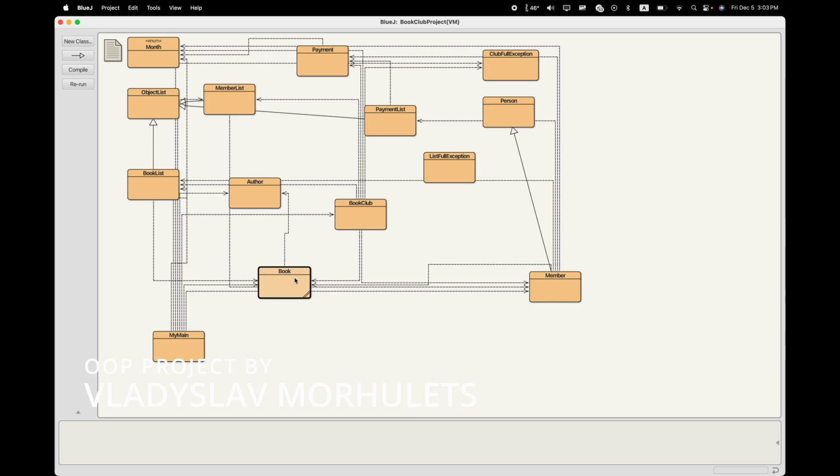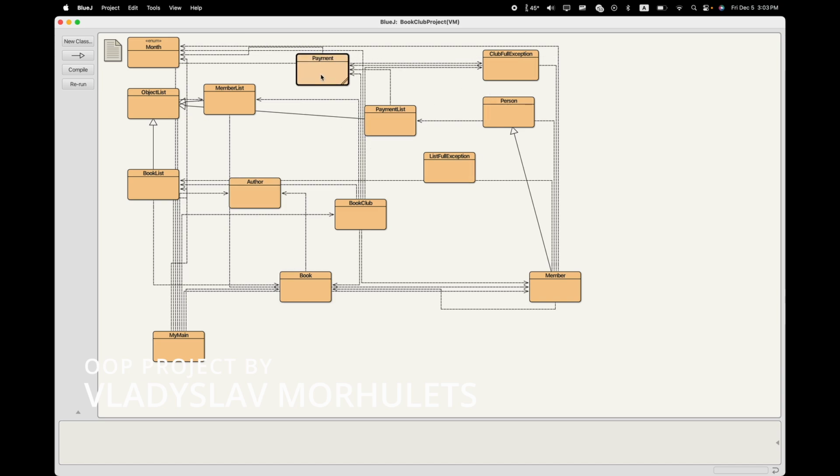This is our book. Book stores the title of the book, genre of the book, author of the book, and ISBN. This is our payment, very important. It records the payment amount, months, and whether it was a full yearly payment or just monthly.